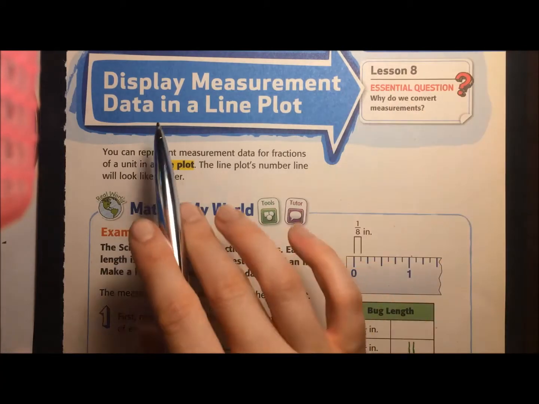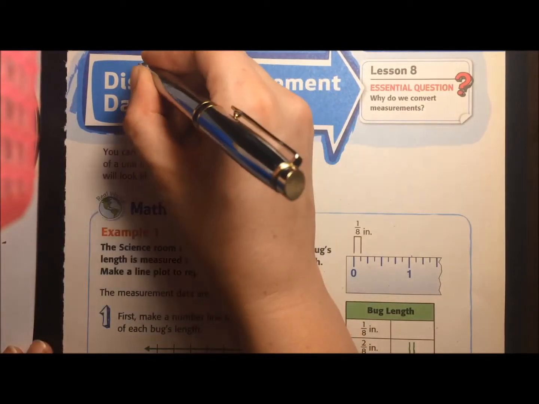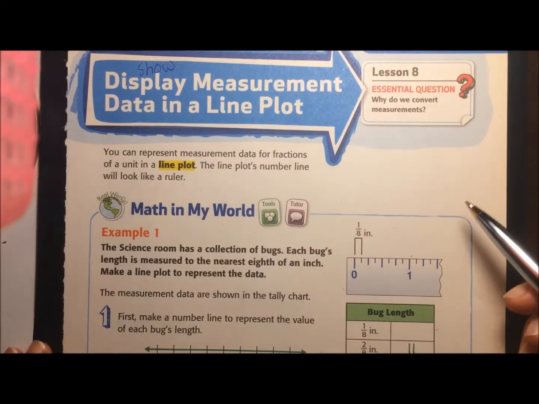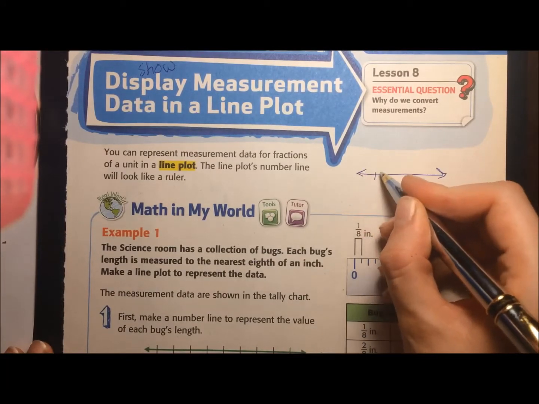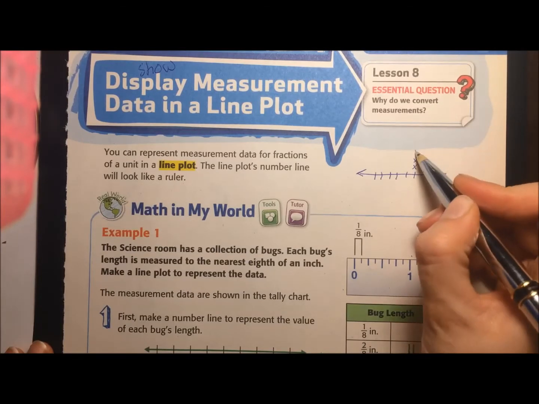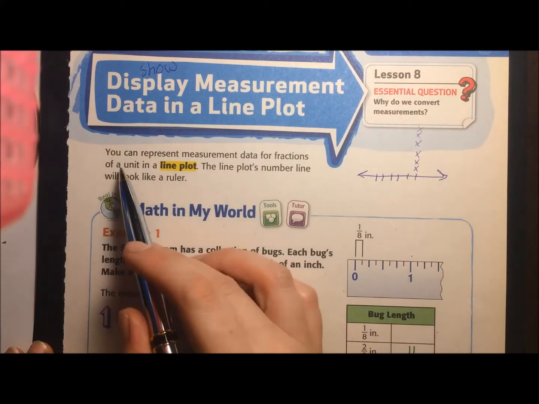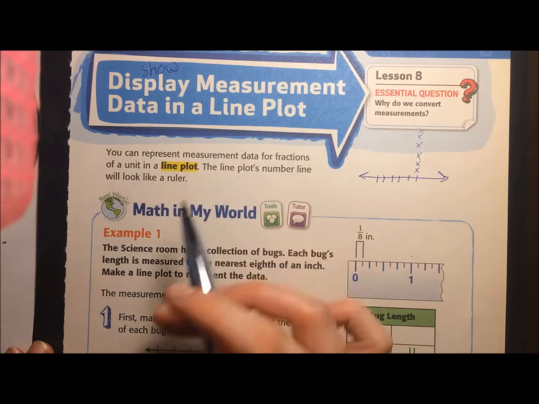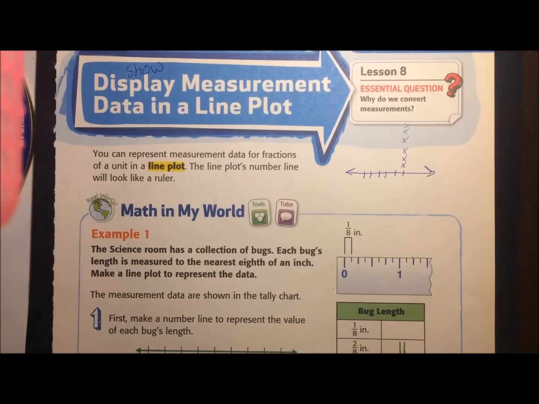So data is information collected, and display means show. How you're going to show it is on a line plot. A line plot basically means you have a line, you have increments, and then however many you have of each number, you add to the top with an X. So you can represent measurement data for fractions of a unit in a line plot. The line plot's number line will look like a ruler.